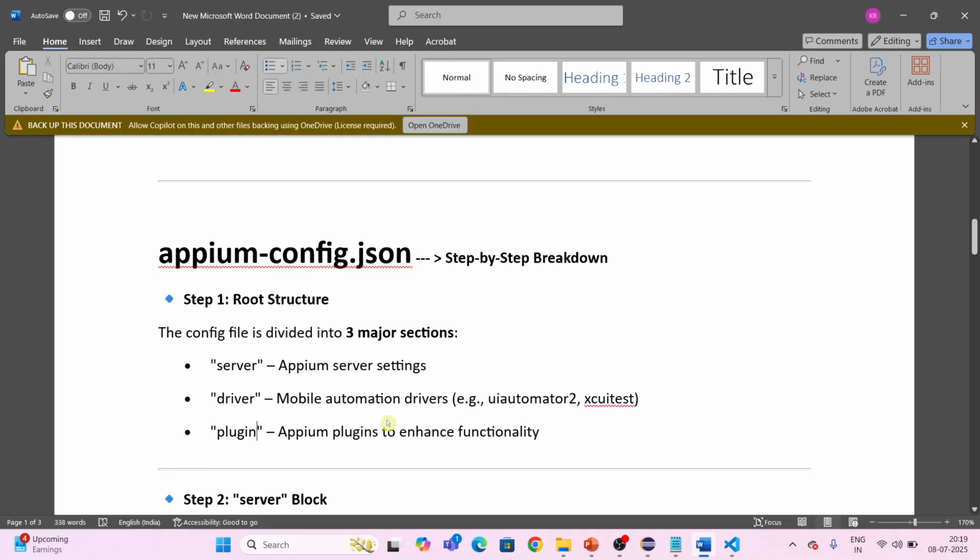In the server block, we create the server settings. In the driver block, we specify the driver and version. If anything else is needed, we can add it there. And for plugins, in the command prompt we have seen double hyphen use-plugin, like that. I can enhance the functionality by adding plugins here. So these three sections are under the root structure of the Appium config file.